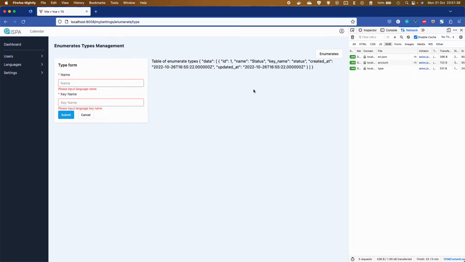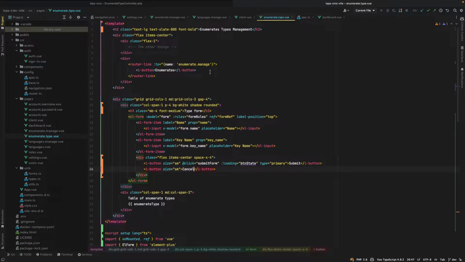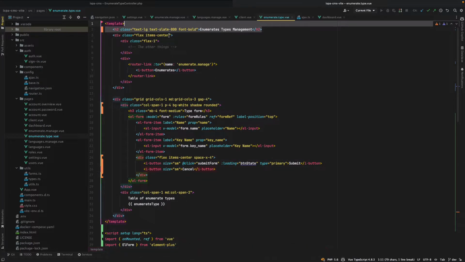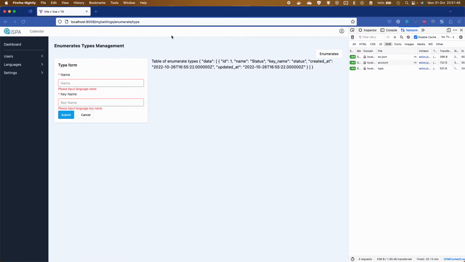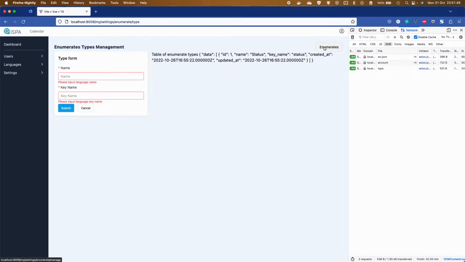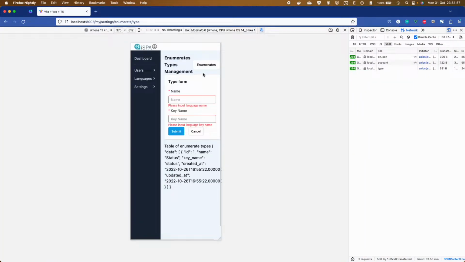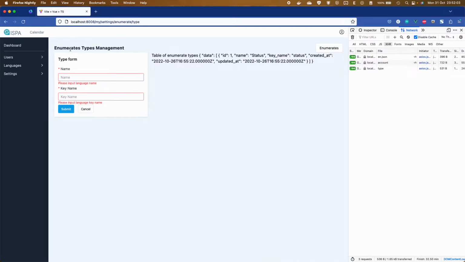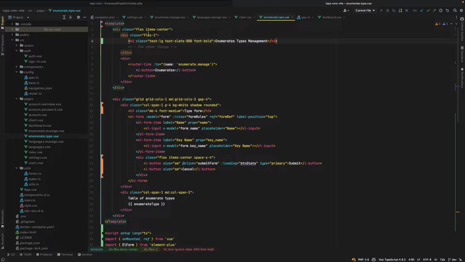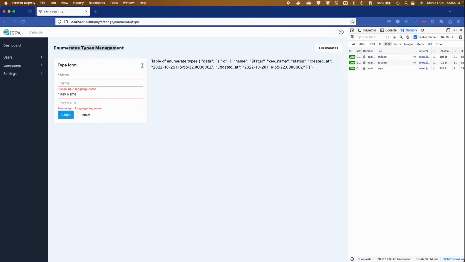Okay, and then we have the enumerate. Maybe I will move this into here. So we have the enumerate and type. What about the mobile? Yep, that's okay. And the next, we have the margin bottom 4 and margin bottom 6 in the MD size. Okay.